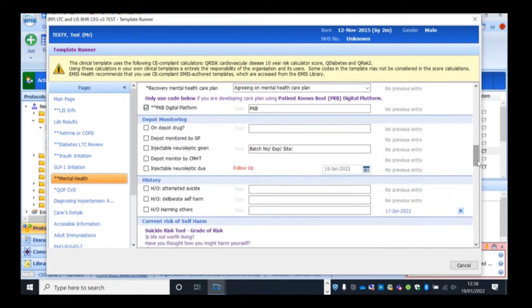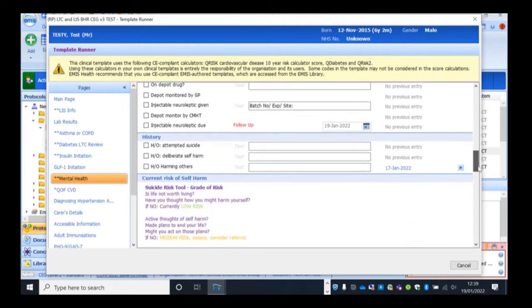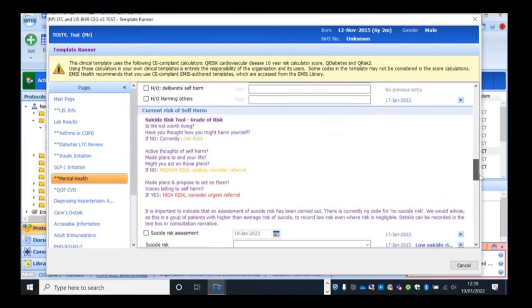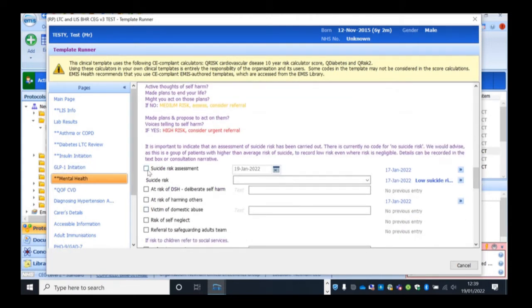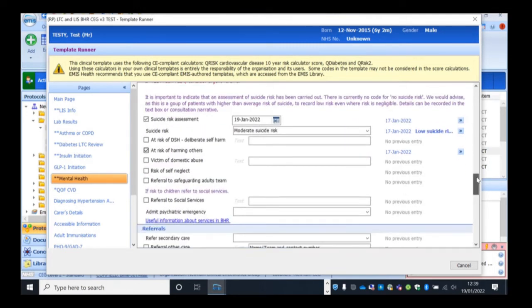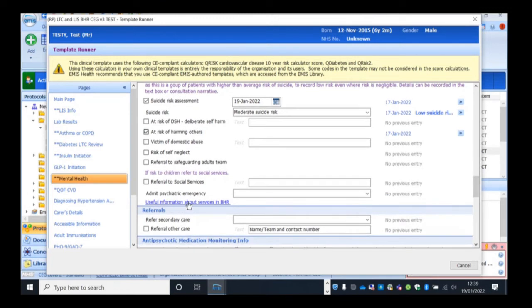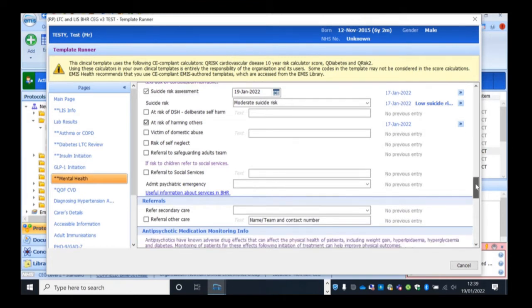You have your depot monitoring history, so any attempted suicide or self-harm, current risk of self-harm or to others. So you have your section here, you can do the suicide risk assessment, moderate risk, and there is an option here if they're at risk of harming others. So you can tick this box. There's a hyperlink here for any useful information about services in BHR.